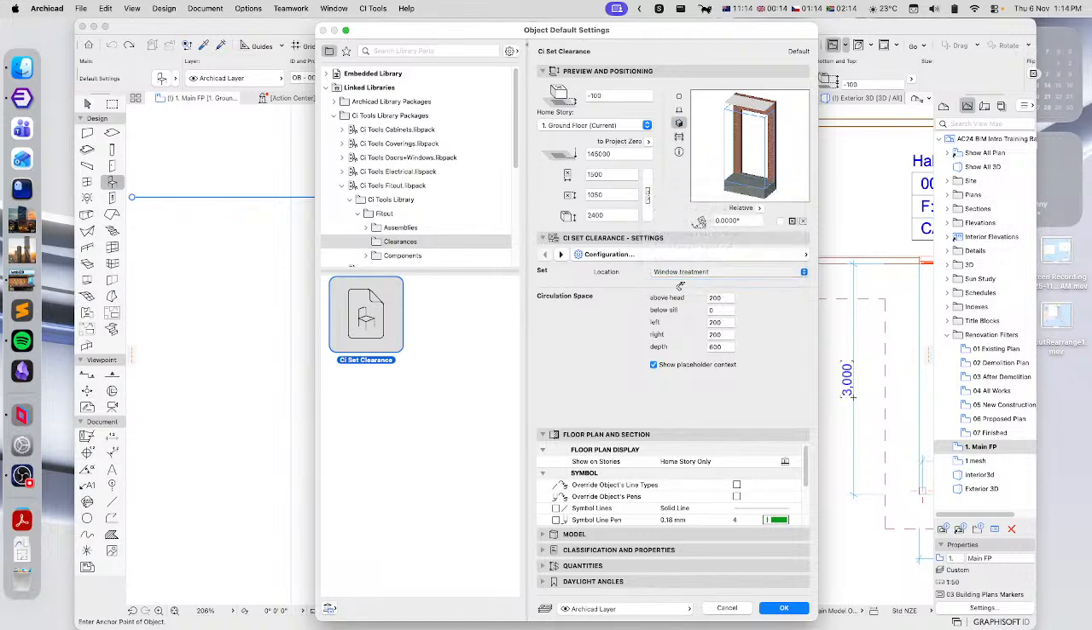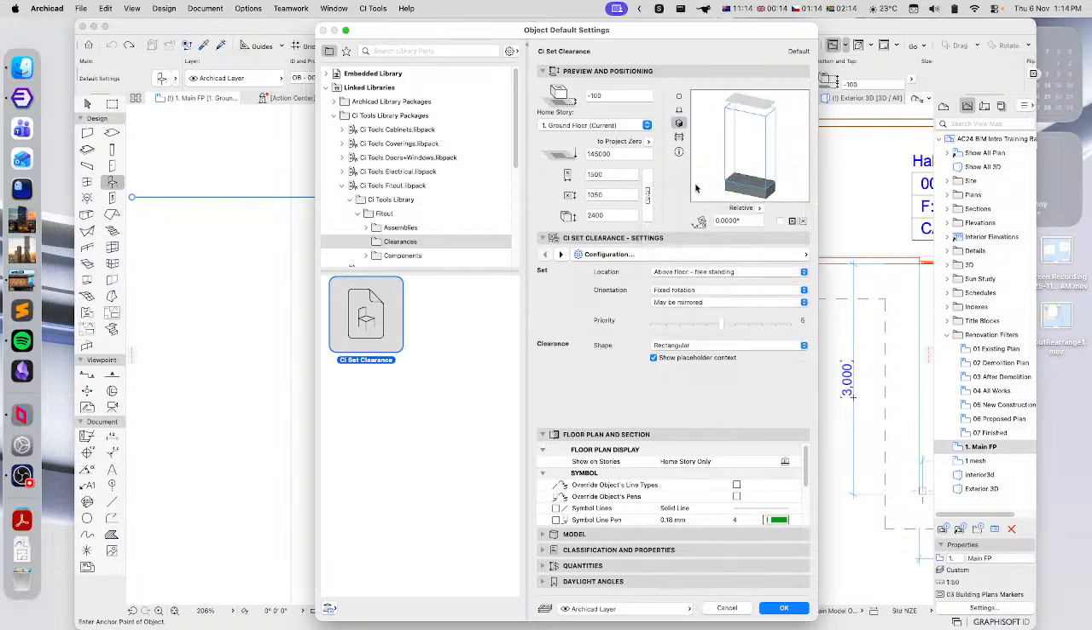And the window treatment works in a similar way, but for a treatment around a window instead. So it's just holding the place around the window that you require. So for our purposes, we're just going to make a fairly basic new set here. So we're going to go with above the floor, and we'll choose freestanding. So this will let us place anywhere.